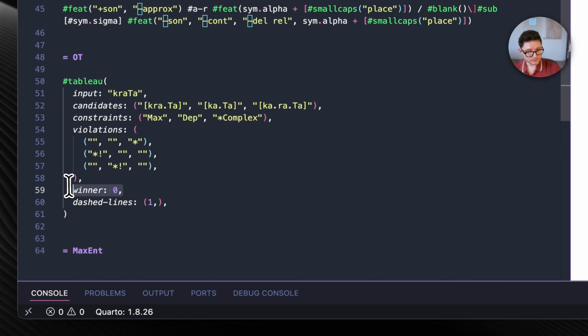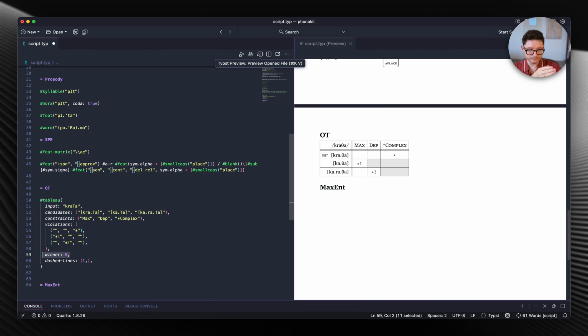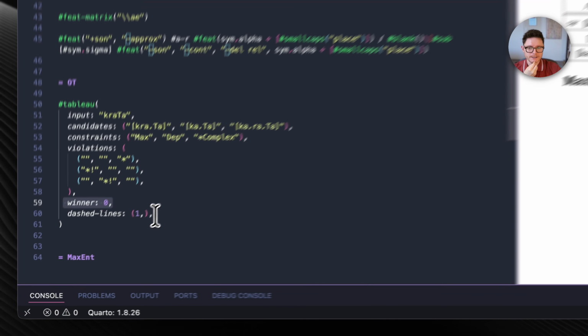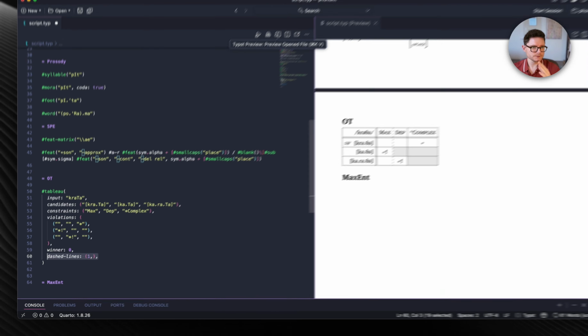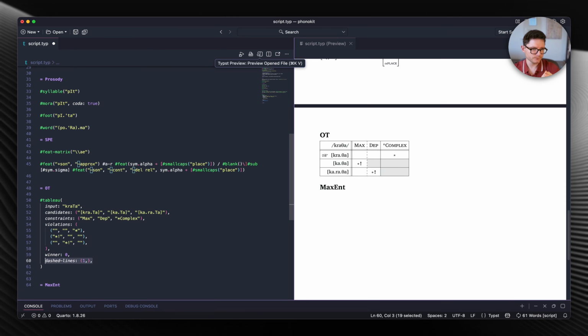Then you have winner, which indicates which candidate wins starting from 0. So if it's the first candidate, you just do winner 0. And finally, you have dashed lines, which allows you to decide which of the columns will have dashed lines because you don't have a ranking argument. So again, very intuitive to use, and it does a lot of things automatically. It also scales down and up as needed, which is kind of nice. Of course, you could do that just by changing the font size before the tableau as well.